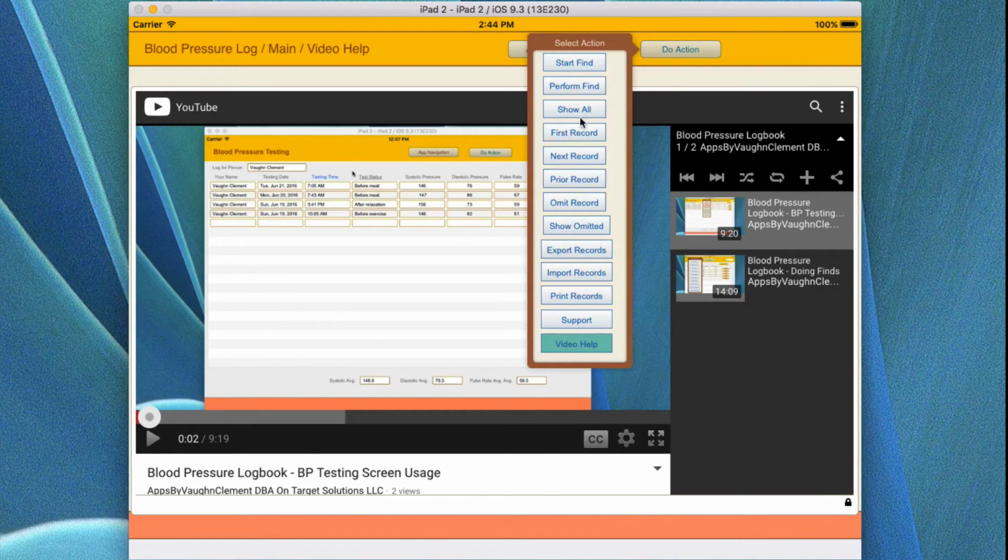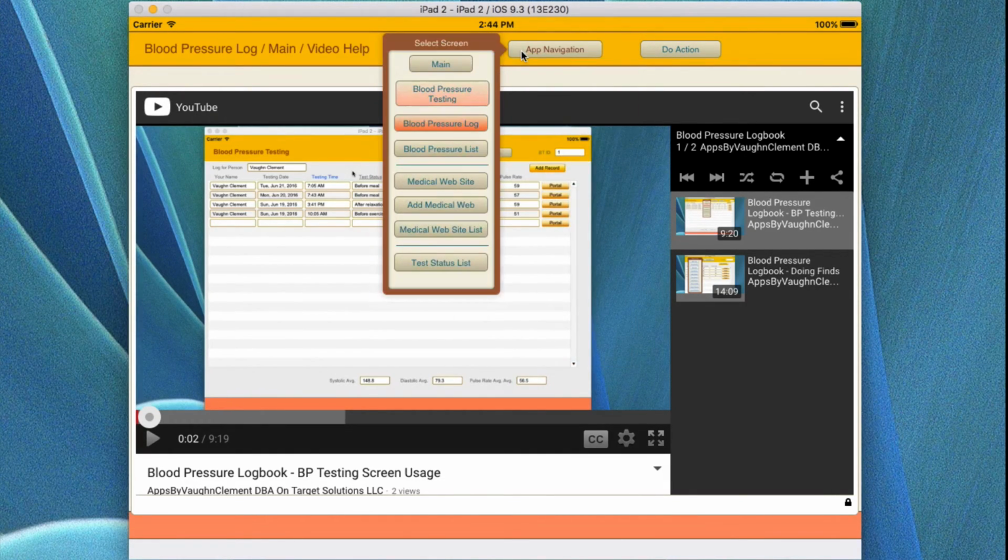And we will be explaining all these screens to include the navigation and how that's used and the Do Action menu in the next screen and next tutorials.